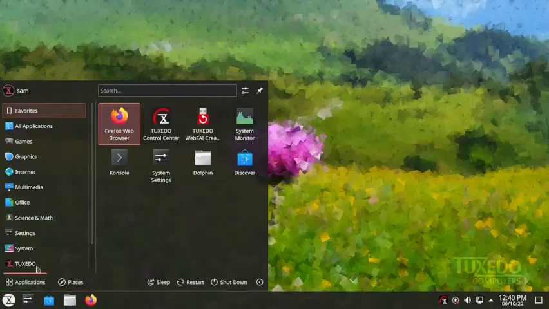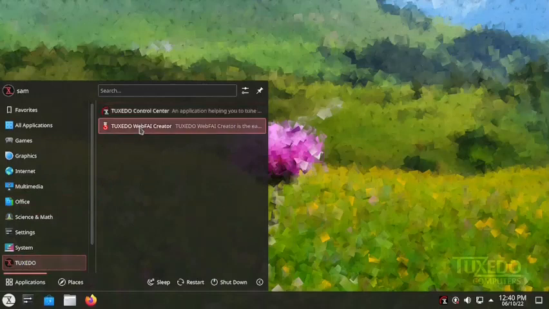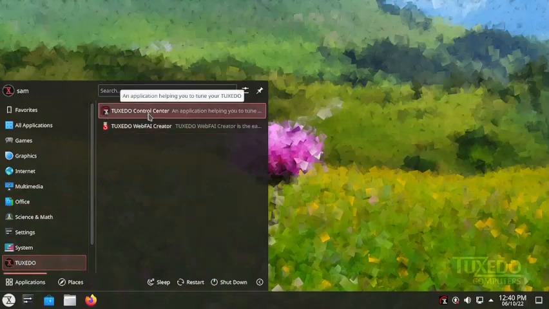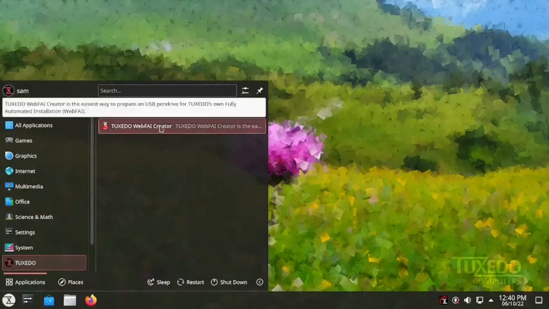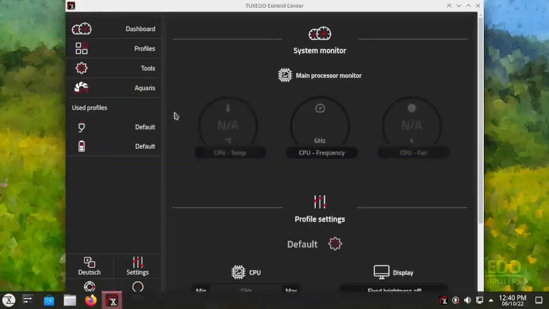Now we will go directly to the Tuxedo Control Center. So in the Tuxedo section, you have got this Tuxedo Control Center and the Tuxedo Web FAI Creator. So let us open the Tuxedo Control Center. You are greeted by the dashboard. So this is the Tuxedo Control Center dashboard.